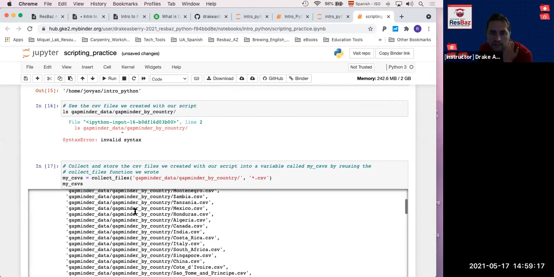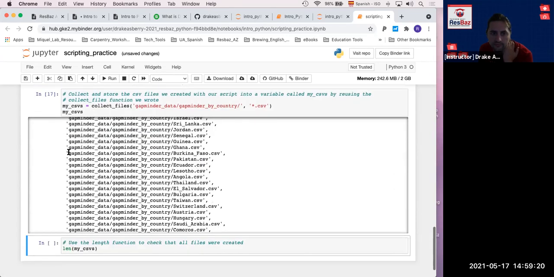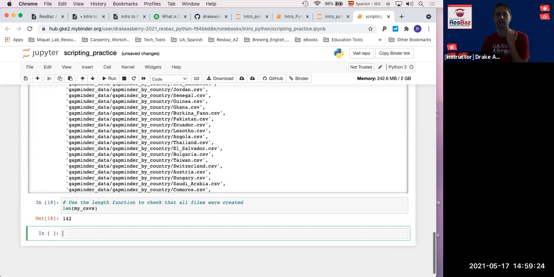So we should be able to get a list of all of our CSV files using the collect files function, and then we can double check to make sure we actually created the number of files that we thought, and it is 142. And this is just one way to show a quick little program of things that could be helpful for you doing this repetitive task using functions, for loops, and the methods that we have seen today. And that brings us to the end of 4 hours of Python.